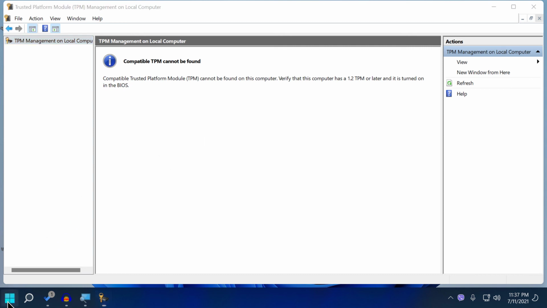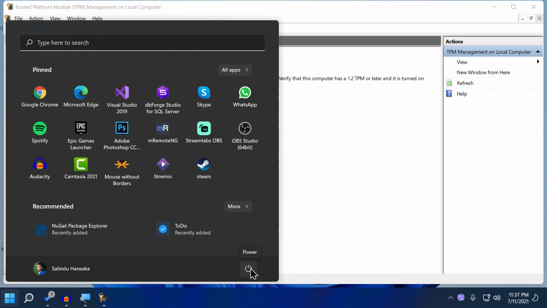Go to your start menu and restart your machine, and you need to go into your BIOS settings. If you don't know how to go into your BIOS settings, when your machine is starting up, press F10, F11, F12 or the delete button. Most motherboards use the delete button to open the BIOS settings. Just try it out. If it is not working, you can try other keys.